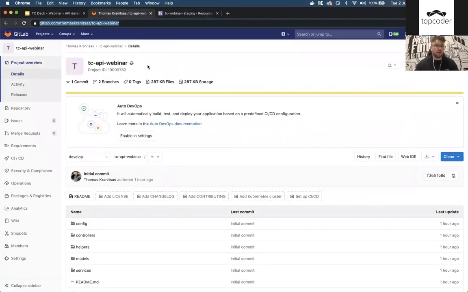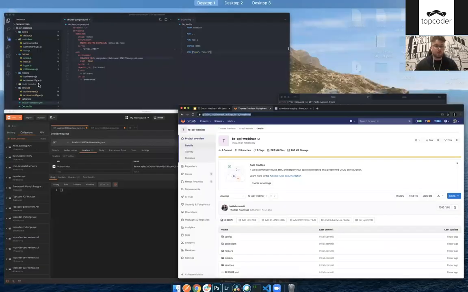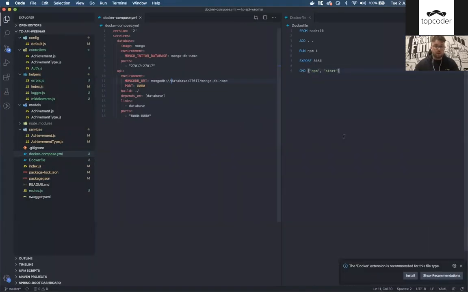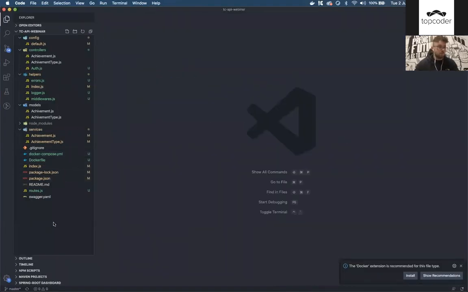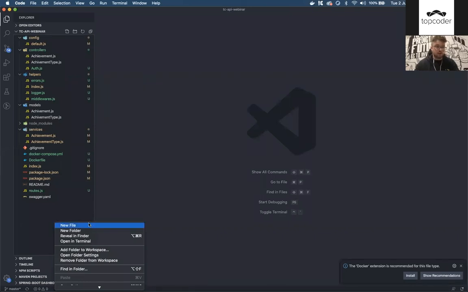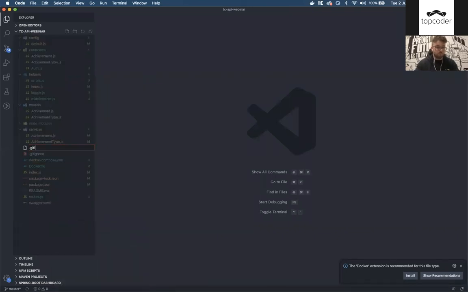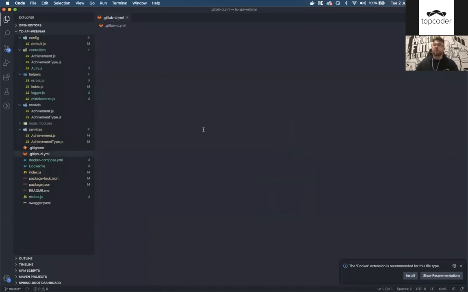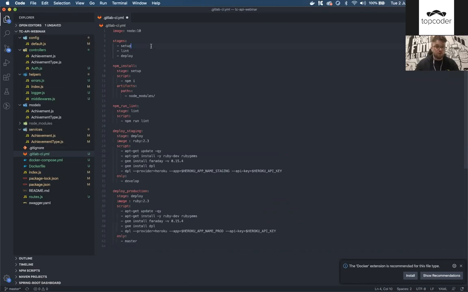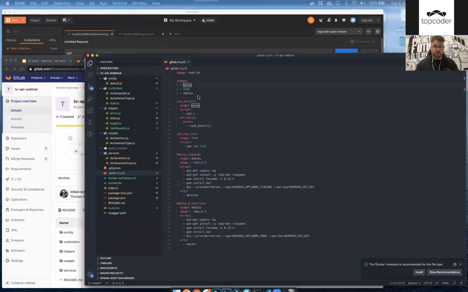I already have my code in a repository, and now I need to create another file, which is the .gitlab-ci.yml file. For this, I'm going to copy and paste the code, and I will explain everything in a bit. But first, let's go and introduce lint checking.